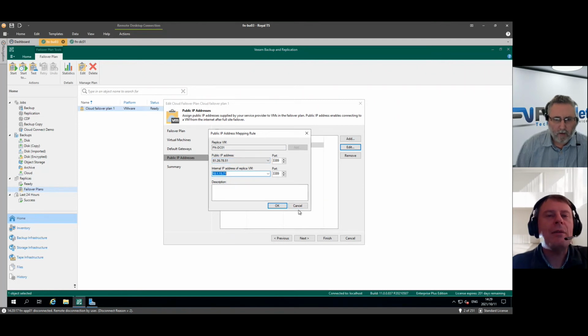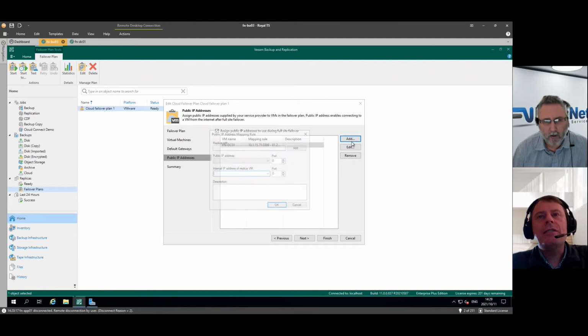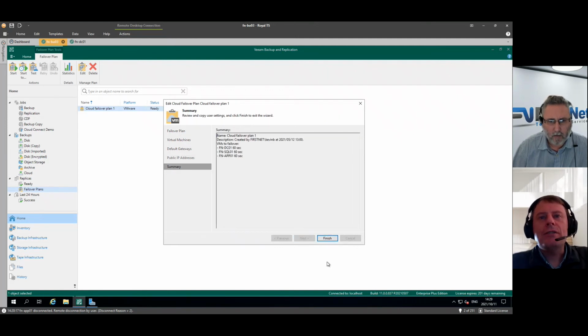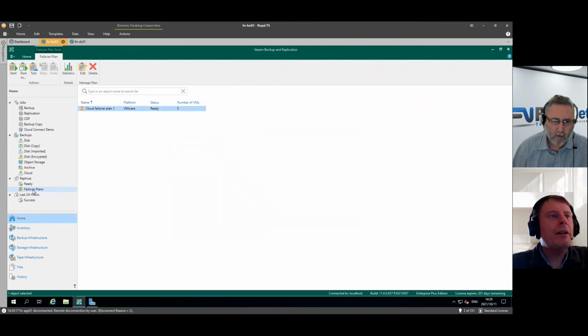But you could do the same thing, you can have multiple NAT rules for different... Yeah, absolutely. You can add as many as you require on here. All right. Okay, and then we just get the summary and click finish, and off it goes. That's our failover plan created.